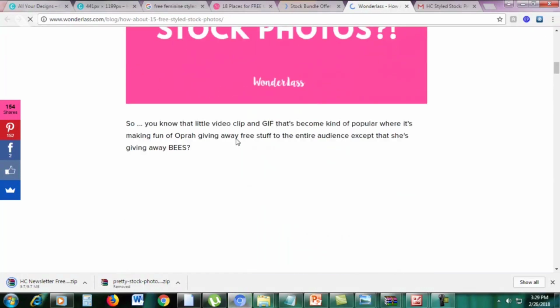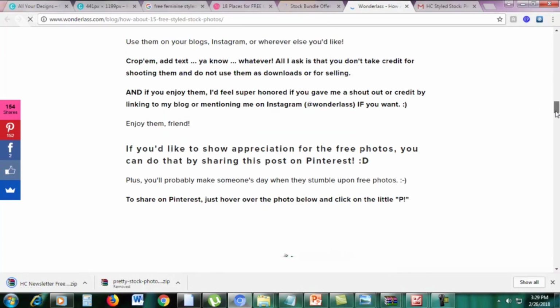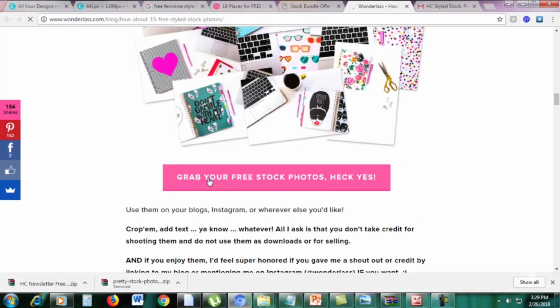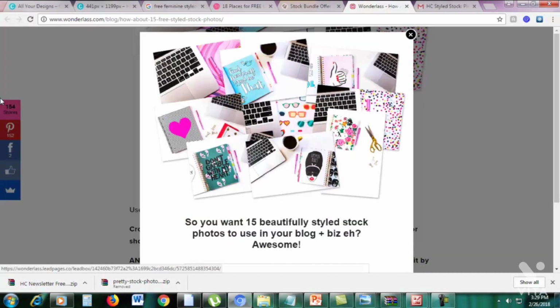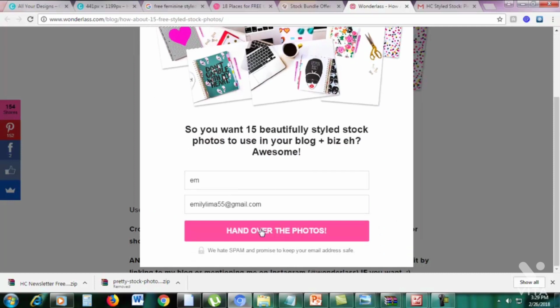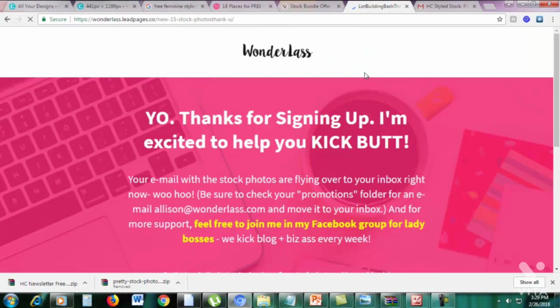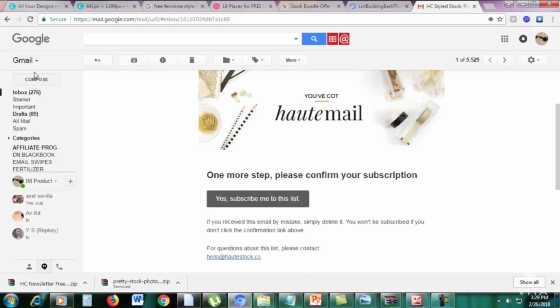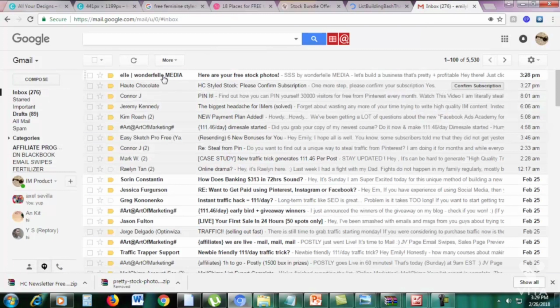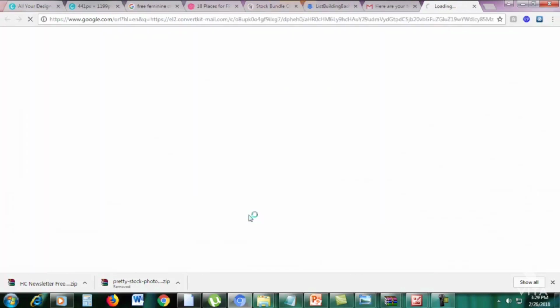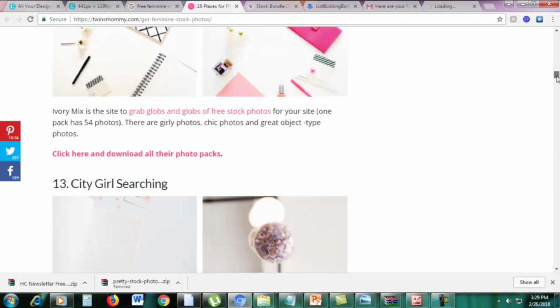Again, sign up for the free photos. Just scroll down and click this, grab your free stock photos. Put your email again and then click hand over the photos. Just wait for that. Now let's go to our email, and you will see the email, here are your free stock photos. Click download now. Just repeat that for the rest of the list here.